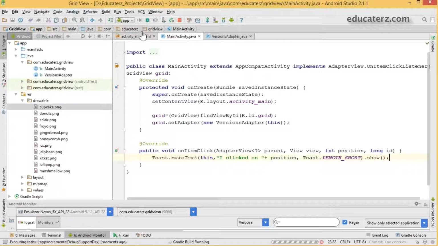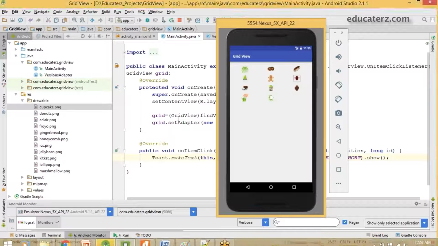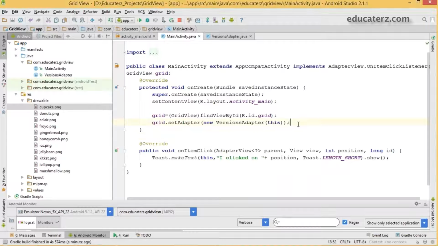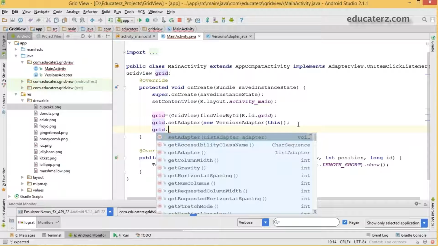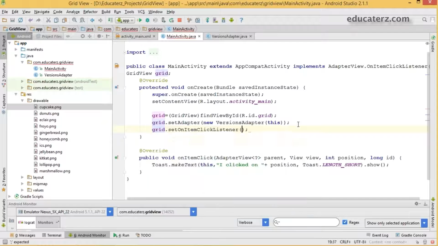Let's run the application. So it has been launched. When you click on this, it is not recognizing the click functionality because I did not set the click listener for this particular grid view. So grid.setOnItemClickListener and pass this. Save it.